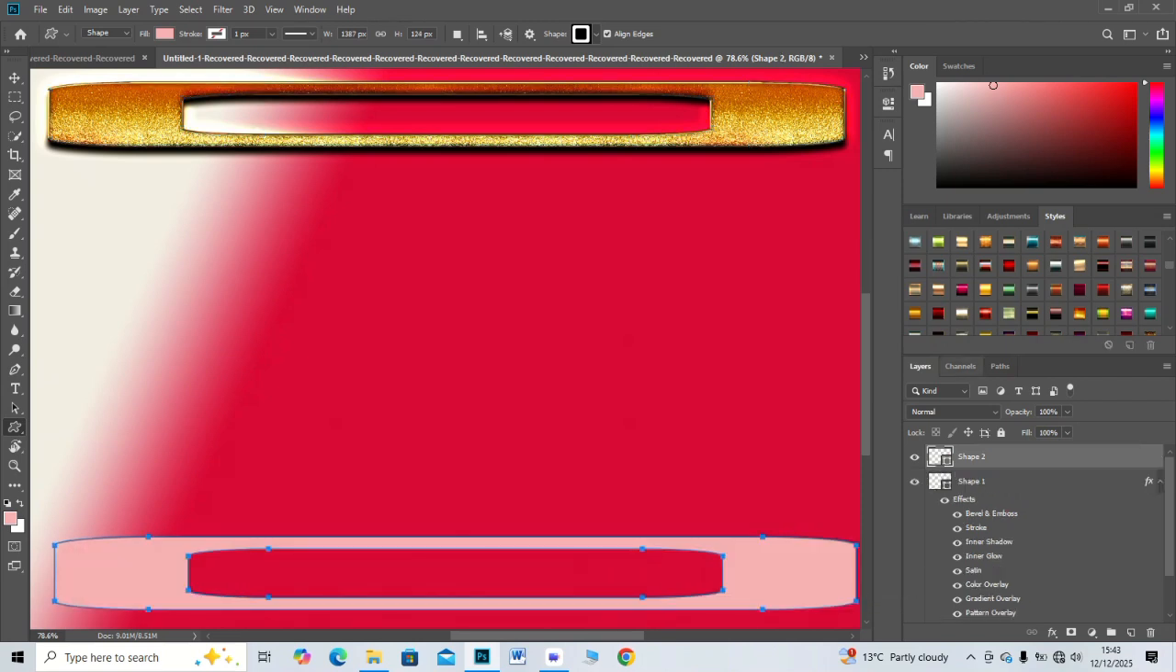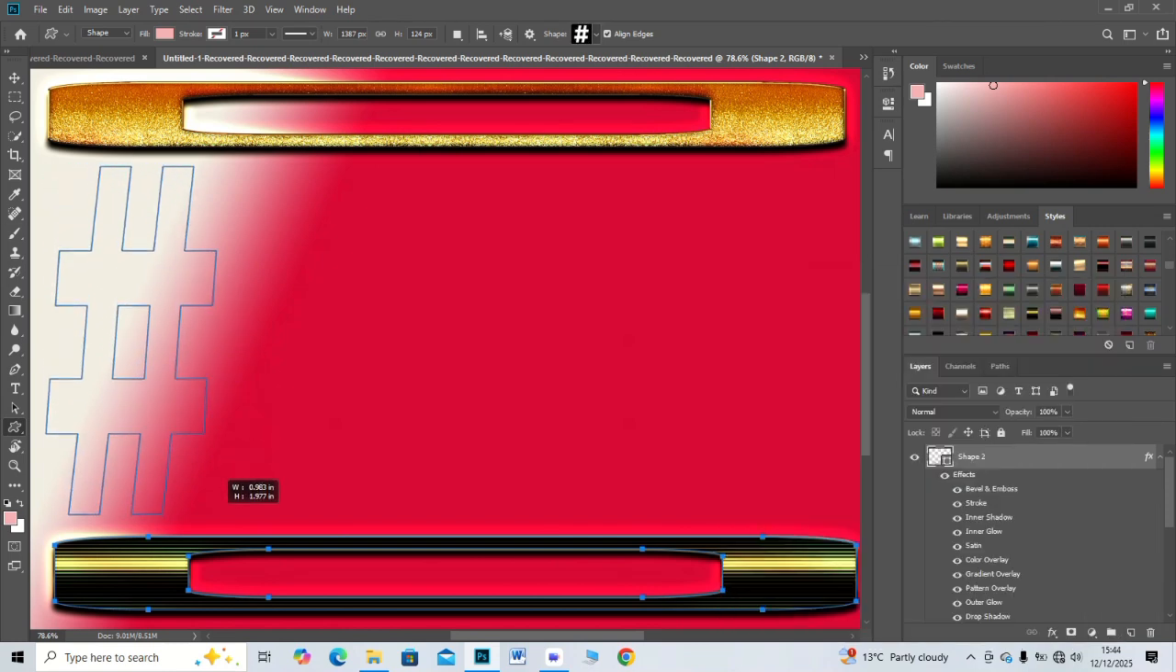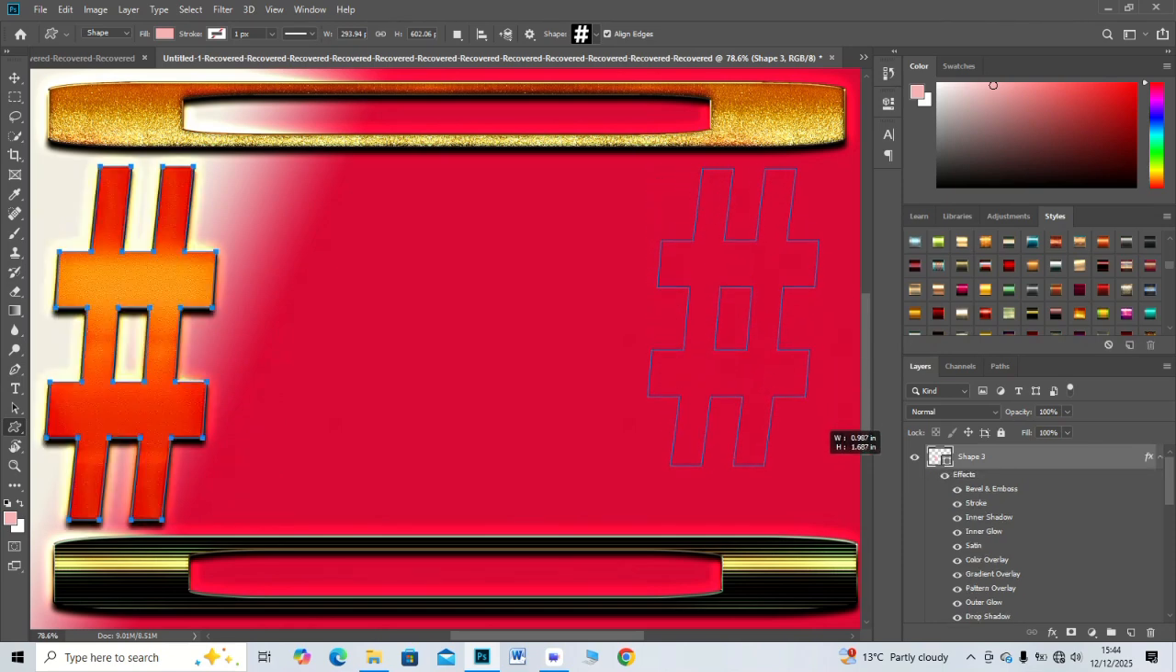Now select the Select and Mask from the top bar. Use the Refine Edge Brush tool around here. Increase smooth slightly. Reduce feather for clean edges. Press OK. Click add layer mask.